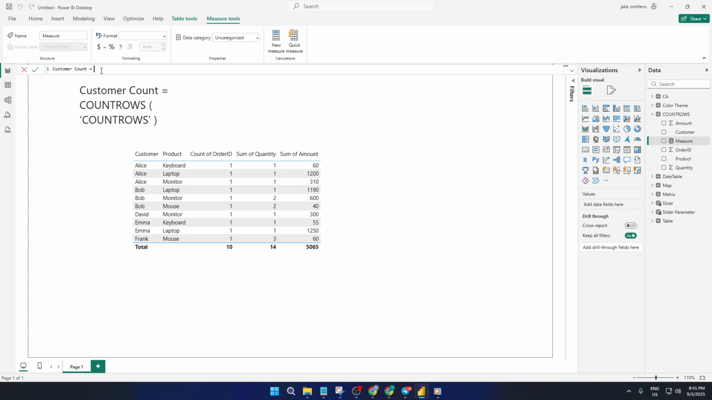So in the formula bar, type customer count equals COUNTROWS. And just to be super clear, the part in parentheses after COUNTROWS is the name of your table. If your table is named something different, make sure you match it here. Power BI is particular about table names matching exactly, single quotes and all. Once you finish typing the formula, you can either hit the Enter key or click the little checkmark icon on the left to confirm. Don't worry if it takes a moment. Power BI is just updating your report with the new measure.